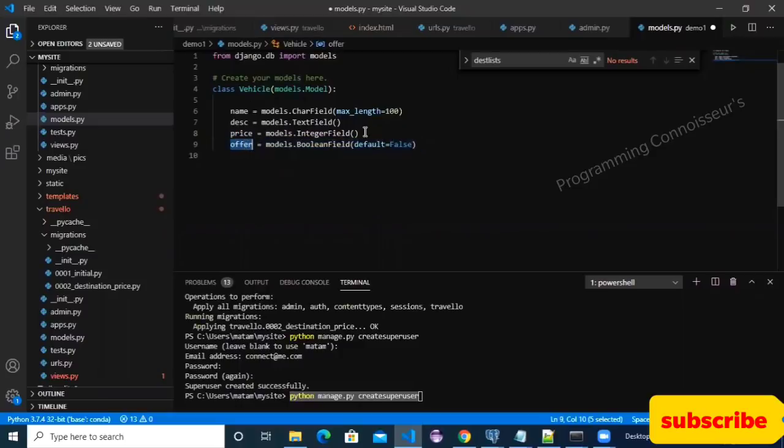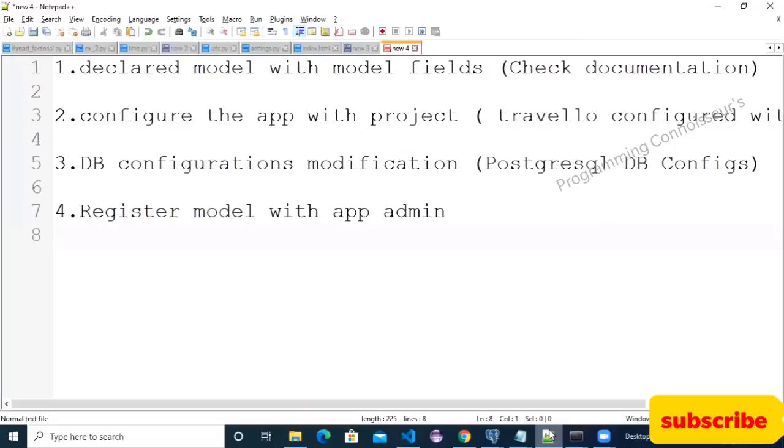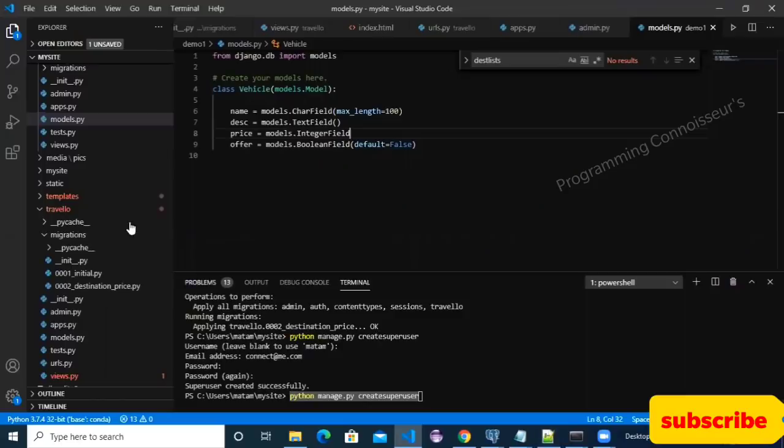And let us do one mistake. I'm doing a mistake deliberately. So what happened? In our step one, we have declared a model. So we have to configure the app with the project. Now what do we have to configure?